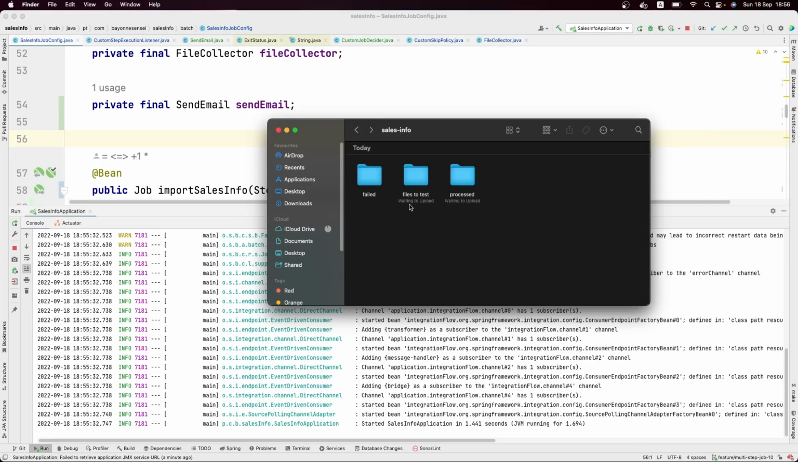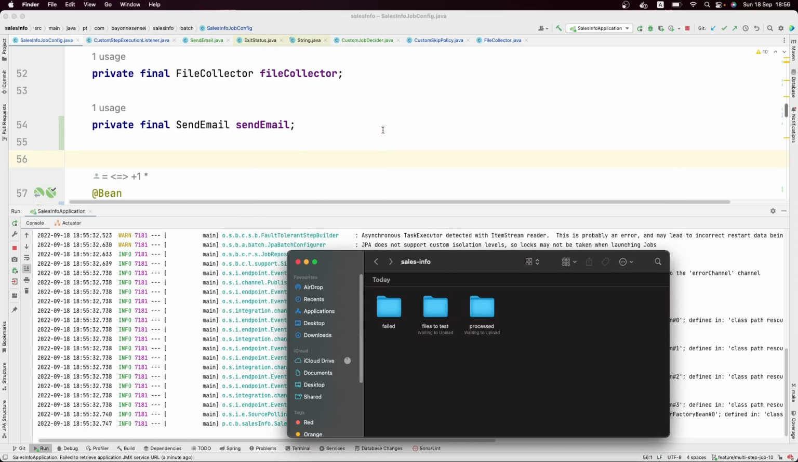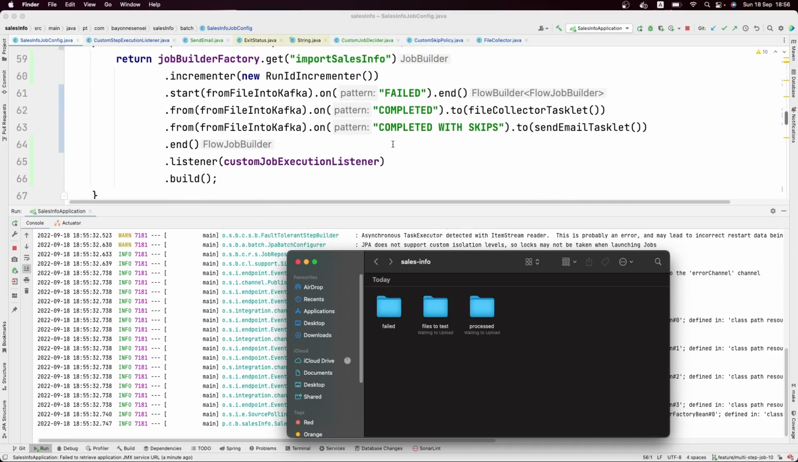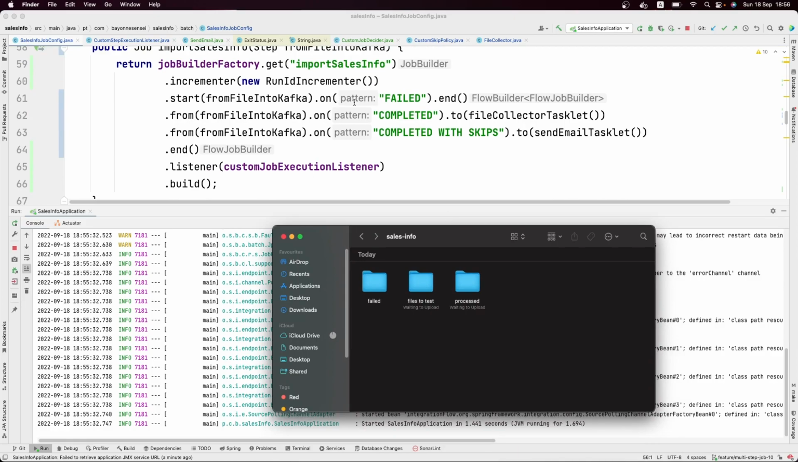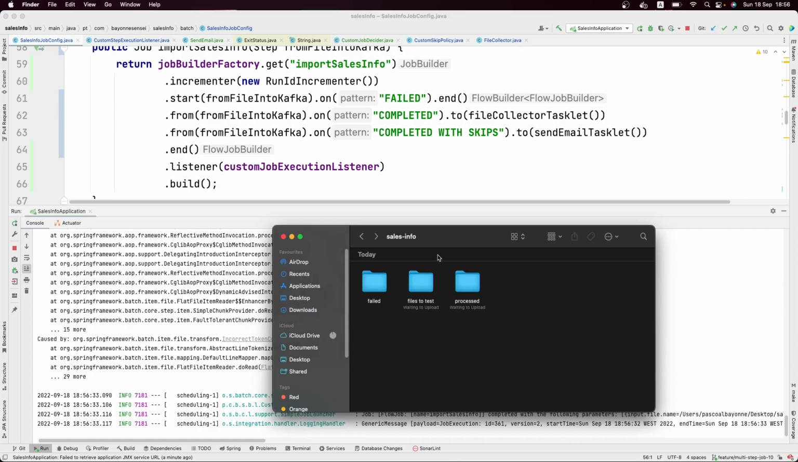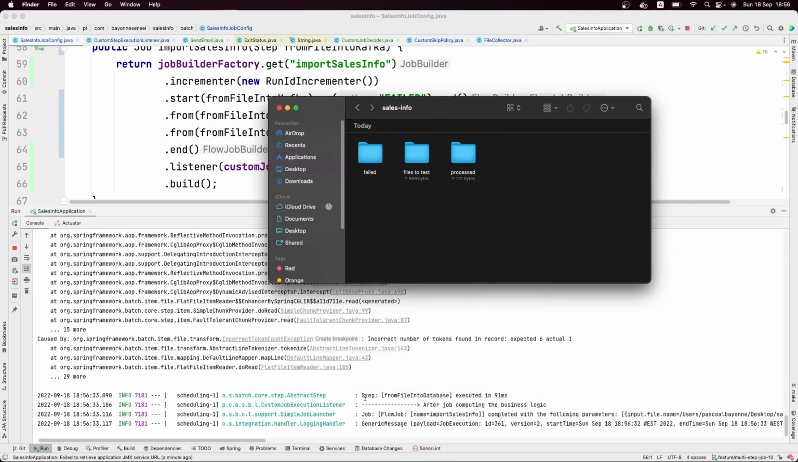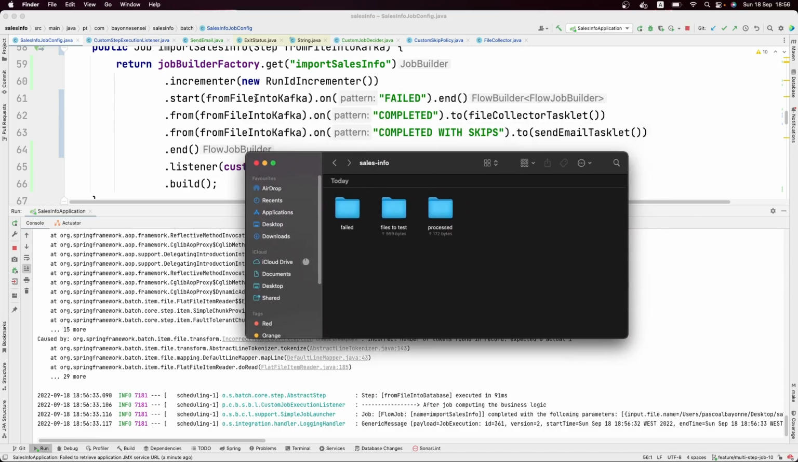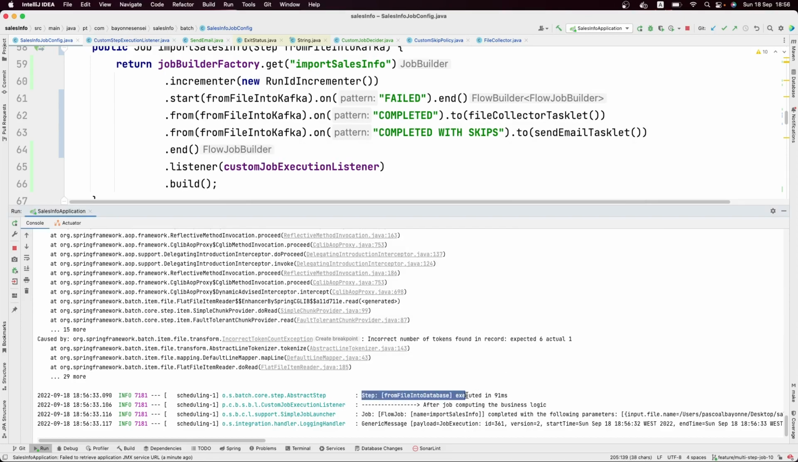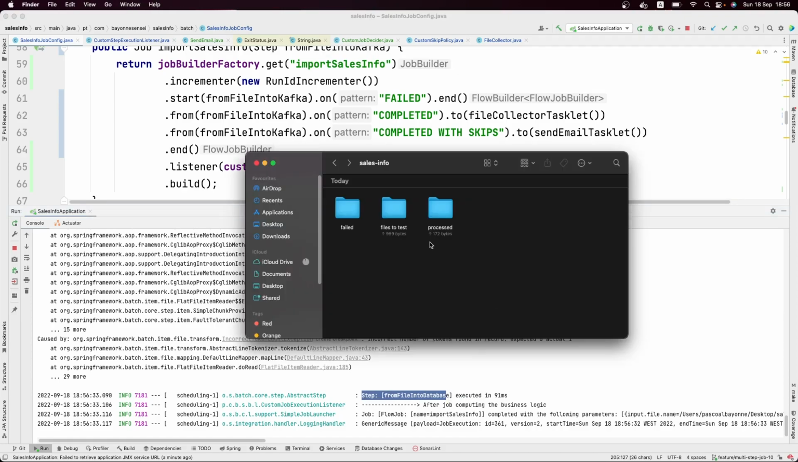Now the first thing that we are going to do, let me just push it a little bit down. We are going to process a file which contains very bad records. So let's go to this file, paste the file. Okay, let's check. The job executed the first step, which is from file into Kafka, and nothing else. As we can see here, only one step has been executed.